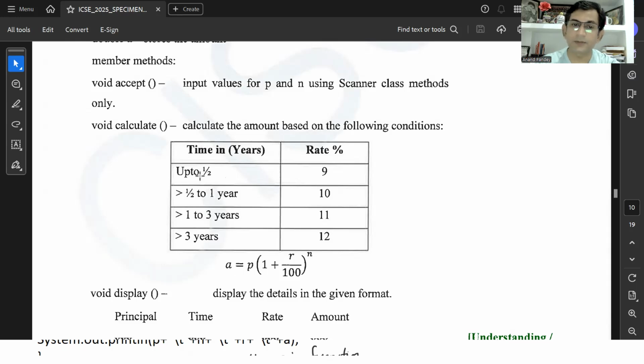Half means 1 by 2, which means 0.5. We will not write 1 by 2, we cannot type that here. So what will we write? 0.5. Up to half means up to 0.5. The rate of interest is what?